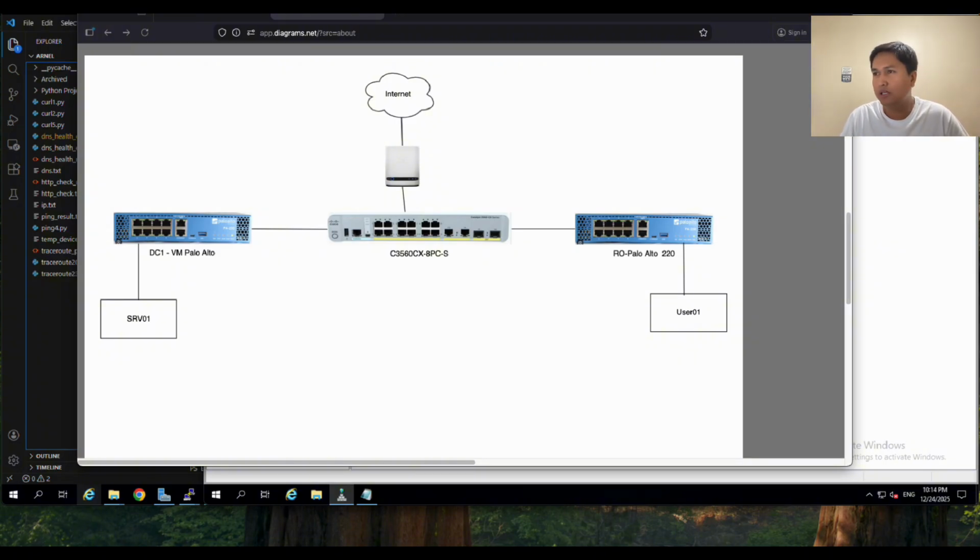This is our topology. In our topology, we have two locations. We have one data center. We have server one located in the data center, and it will go to our core. Then from another remote office, we have a Palo Alto 220, and we have a user here. So we're going to check this path and see how we're going to use Python. Okay, I'm going to show you now.